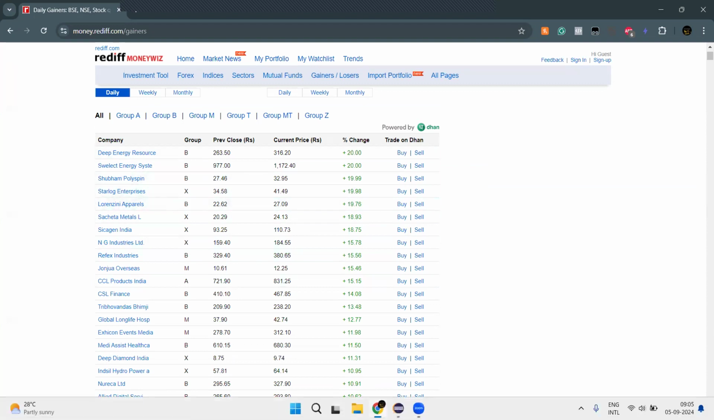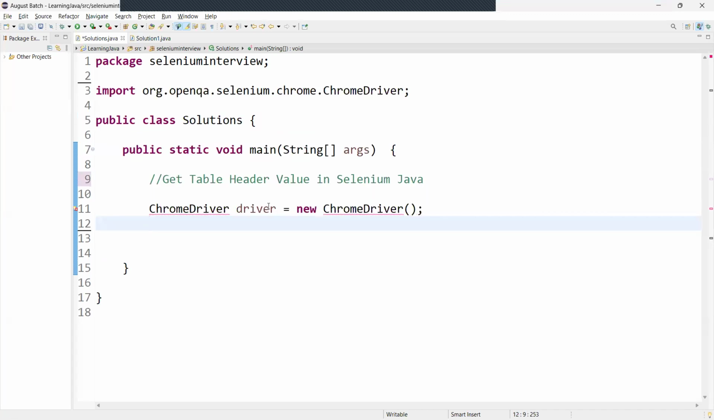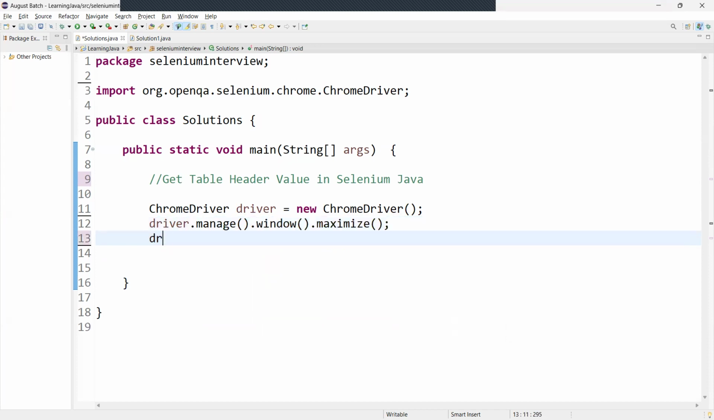Okay, so now let's start writing the code. We need to open a browser. So ChromeDriver driver equal to new ChromeDriver. We are creating an instance of the ChromeDriver class. You can import the packages for the ChromeDriver. Then we have driver.manage().window().maximize(). Once this is done, we need to navigate to the URL.